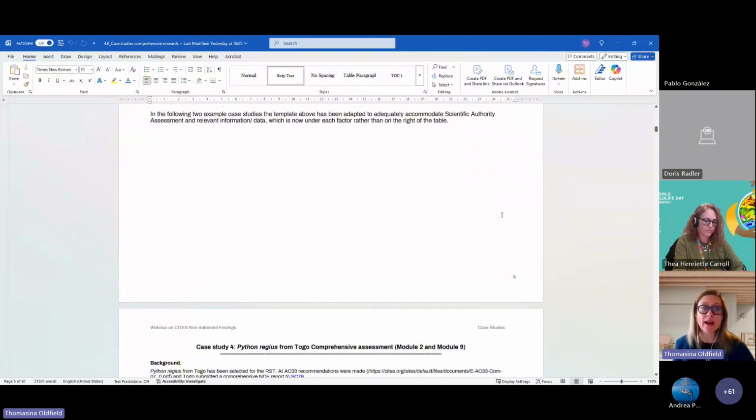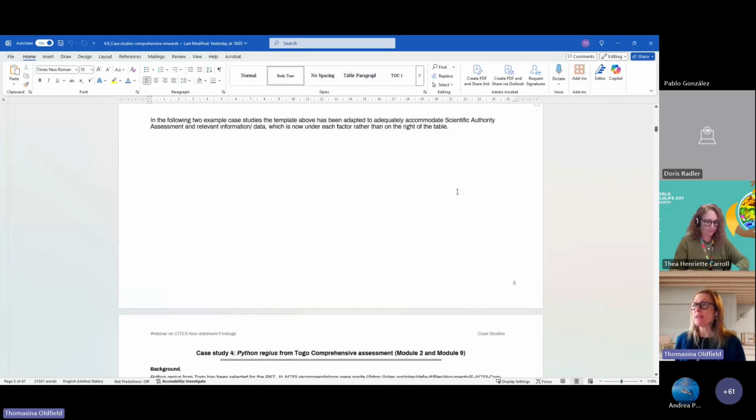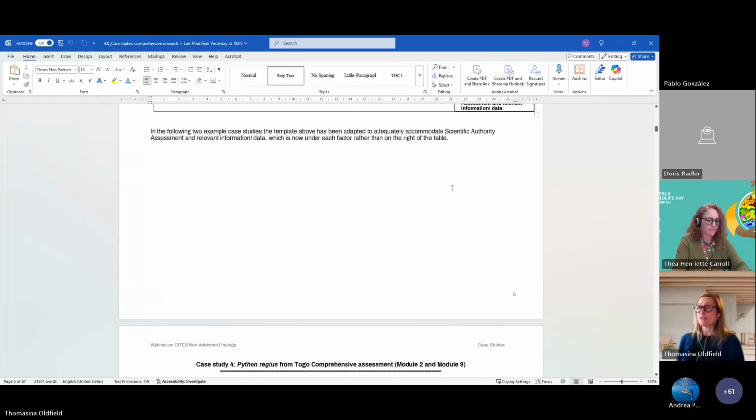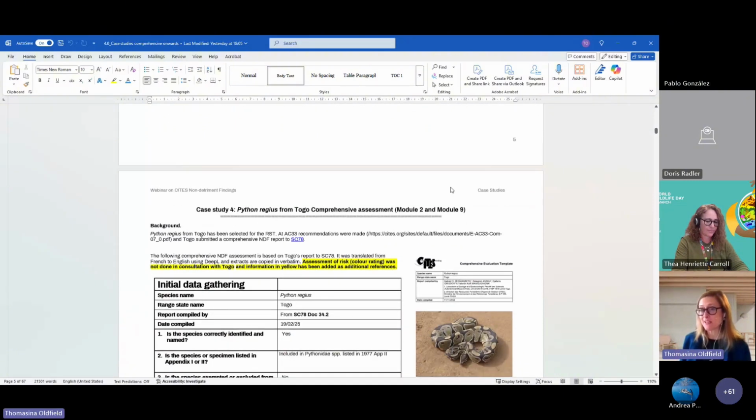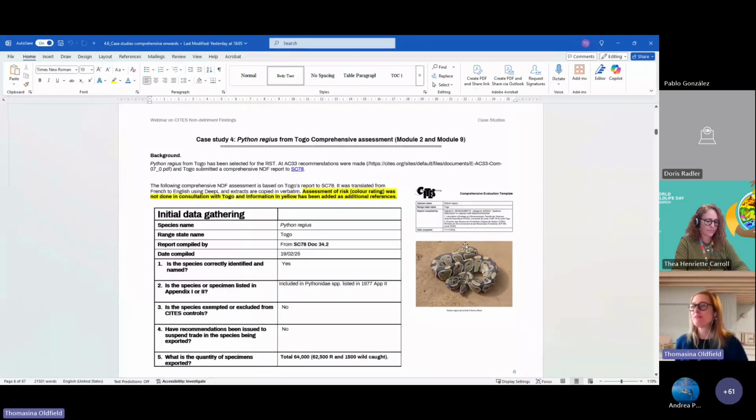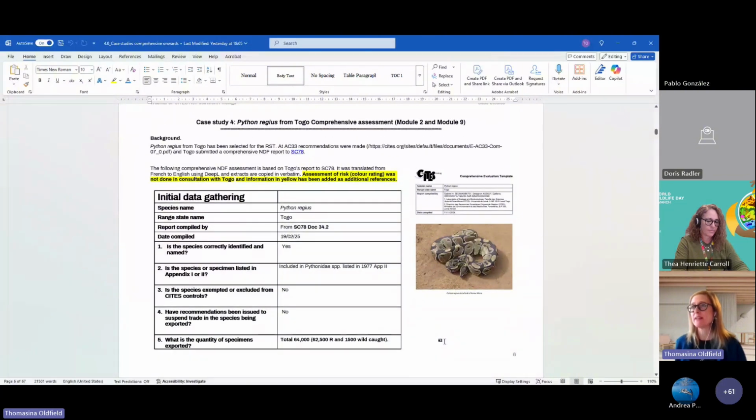But when pulling together the examples that we're going to show now, that right-hand column really didn't give you enough space. So what we've done is taken it and put it below each of the factors that are being considered, so that you can add as much information as needed. So we're using that system for the next few case studies. I've got 3 case studies, and I'm hoping to do them fairly quickly so that there's time for people to ask questions at the end.